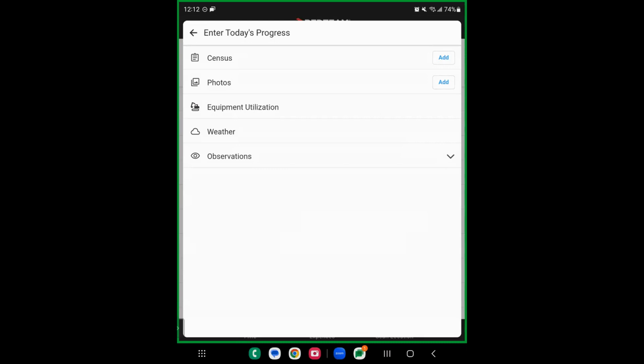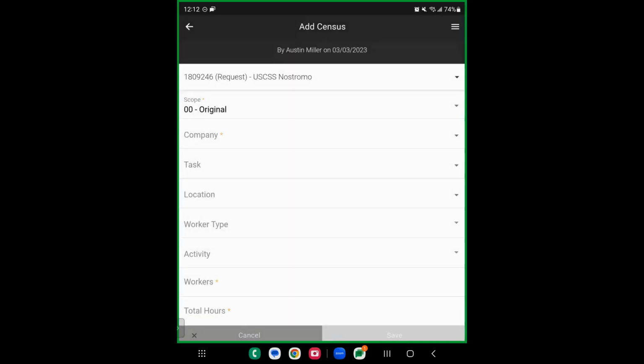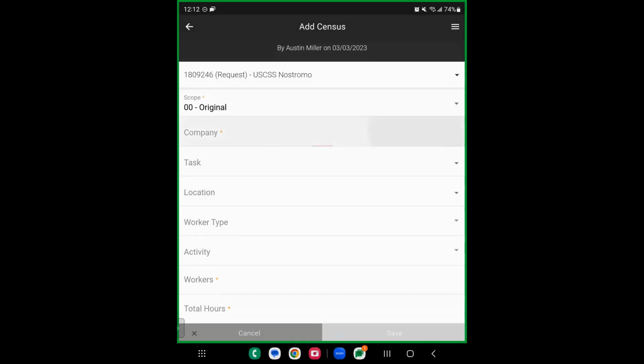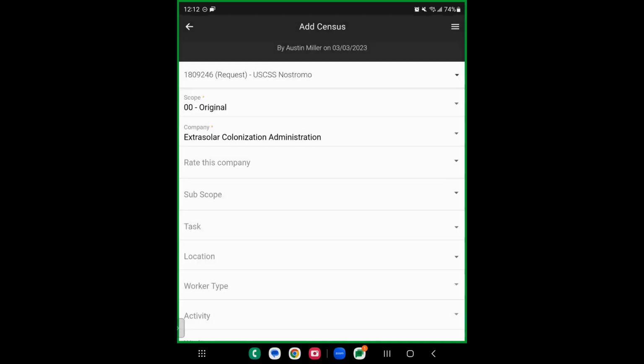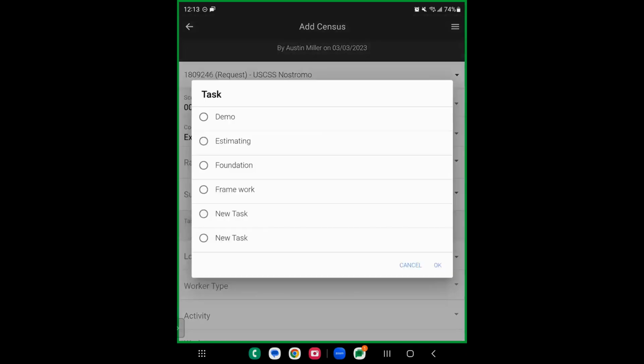So we're going to go to the census first of all. Census is going to be your work on site. So who was on site today? What did they do? That's where we can get this info in. So I'm going to go ahead and click the add button. And first fill this out. For what company am I filling this out for? I'll just select Extra Solar, one of my vendors here. I'll have the ability to rate the company, select a subscope, select a task. Task is going to pull from the Gantt schedule. So you'd be able to select what task from the schedule are they working on.